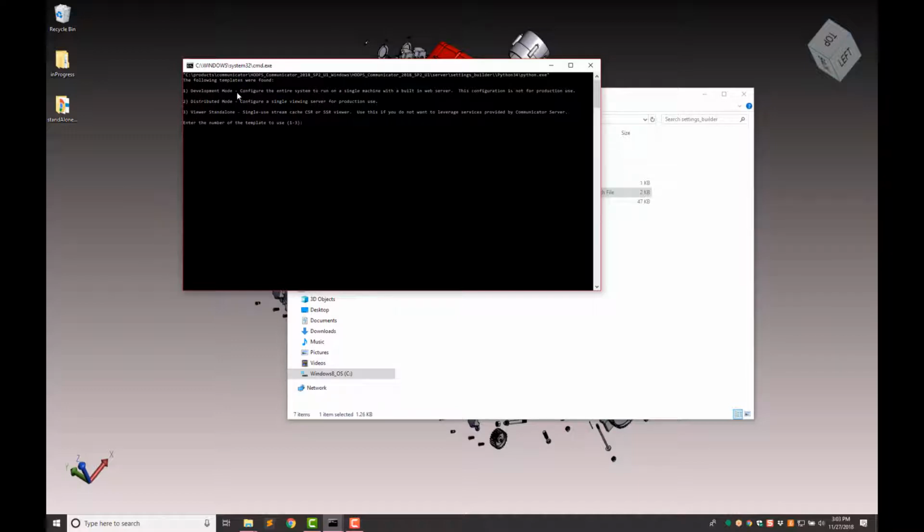Development mode, which would build a standalone package for us with a service broker, a little small web server, and everything that can run on a single machine. This is good for developers, and it doesn't take any configuration other than running this to get started.